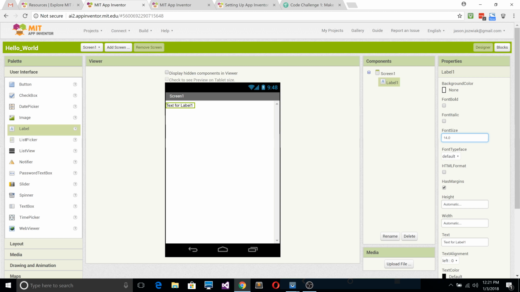You could make the font bold. You could change the color of the font, and a number of various attributes. What we want is to change the text. So say Hello World.